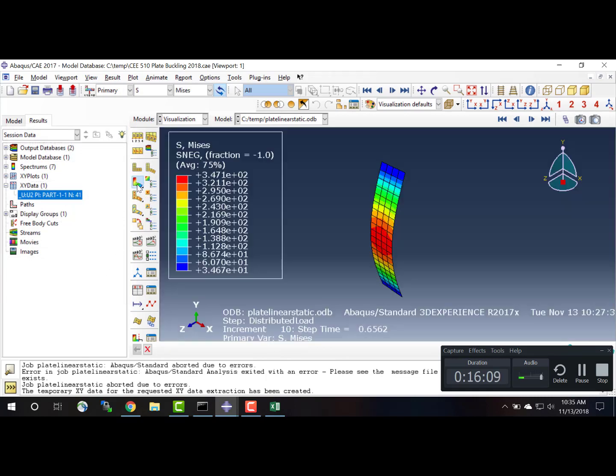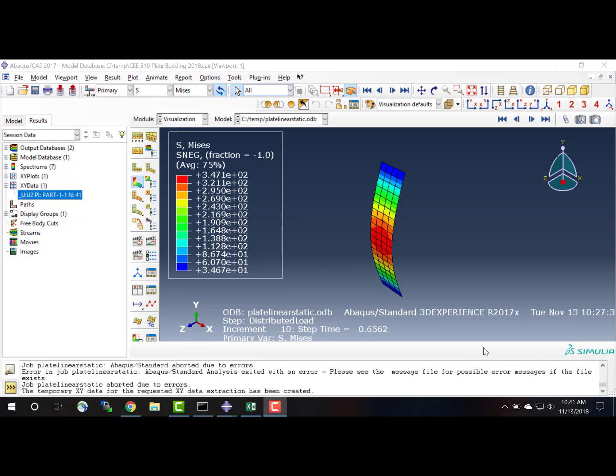Other things we could do is plot the stresses, and you can see that obviously we're going to have a possibility for the plate to yield here at the middle section. So when we model the problem as material nonlinear, we might get a different result.